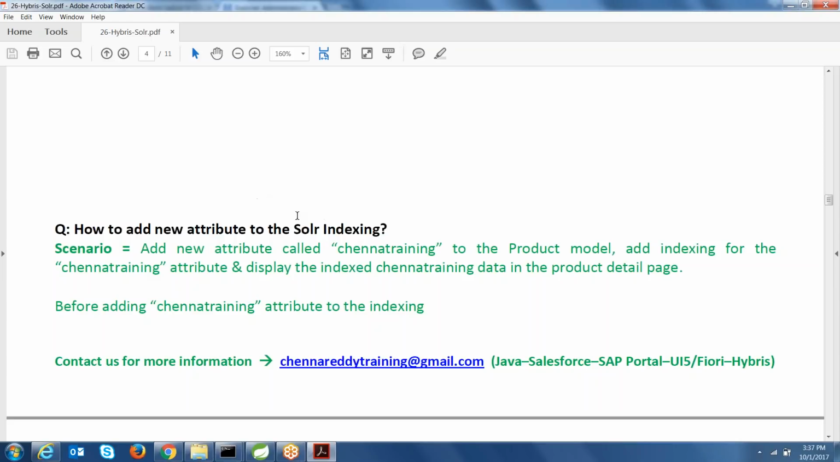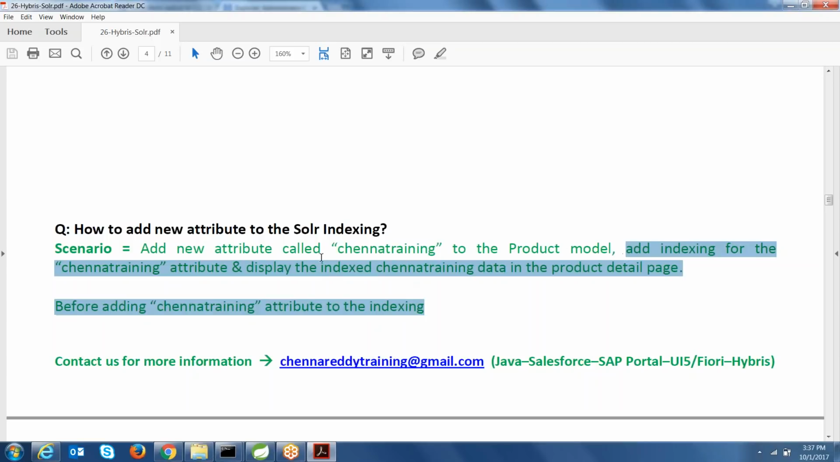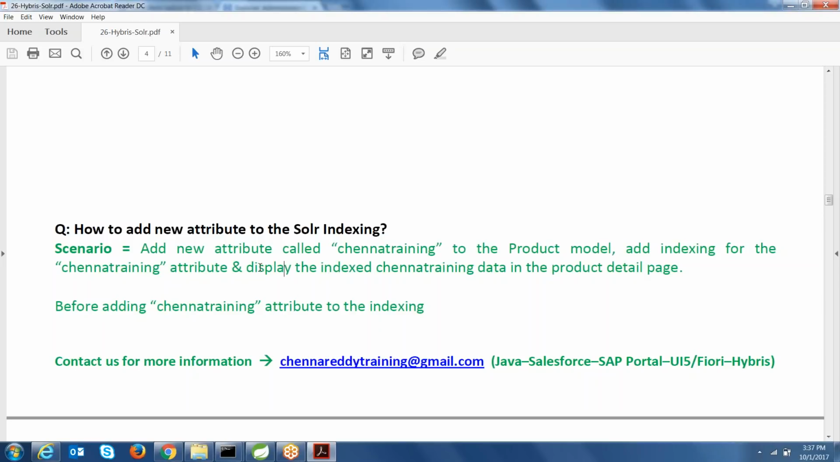Now let's take a scenario to see how we can add a new attribute to the Solr indexing. I want to create a new attribute called ChennaReddyTraining, and I want to add this ChennaReddyTraining to the Solr indexing, and at the same time I want to display the indexed ChennaReddyTraining data in the product detail page.